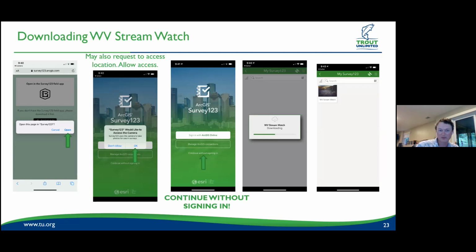And here's the big one. Here's the place where people get hung up sometimes. You don't need to create an ArcGIS Online account. Do not create the account. There's a button here that says continue without signing in. So you can click that, but don't worry about creating an account. Continue without signing in, and then it will download the form onto your Survey 123 app, and you'll see it here in this My Survey 123 page. This is the West Virginia Stream Watch form. You click that, and then you get to the point where you're collecting information.